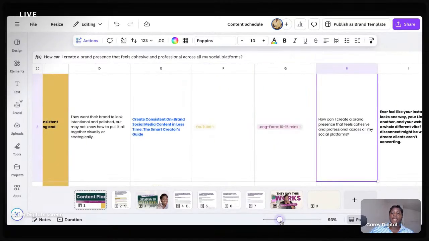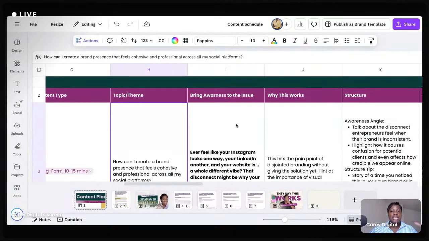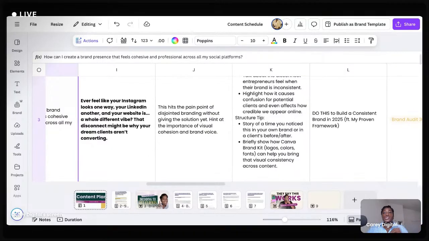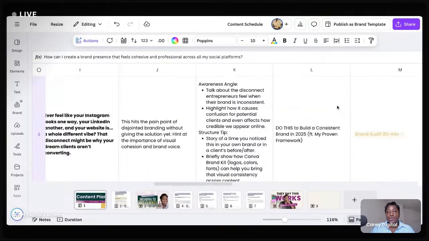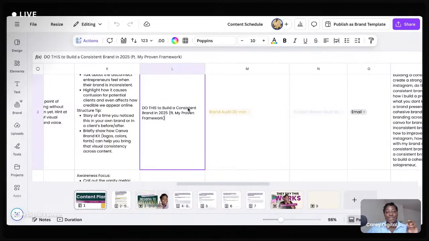All right, perfect. You also have, bring awareness to the issue, why this works, that kind of thing. But really and truly, I want to show you how you can use Magic Write again for coming up with a title. Just say you're drawing blanks and you need some ideas. Let's jump into Magic Write.